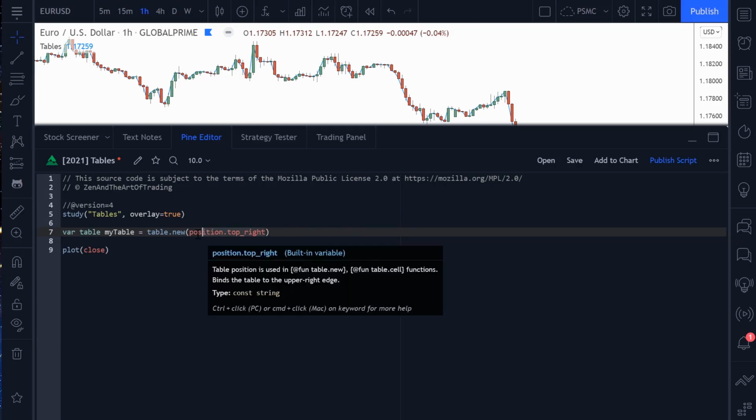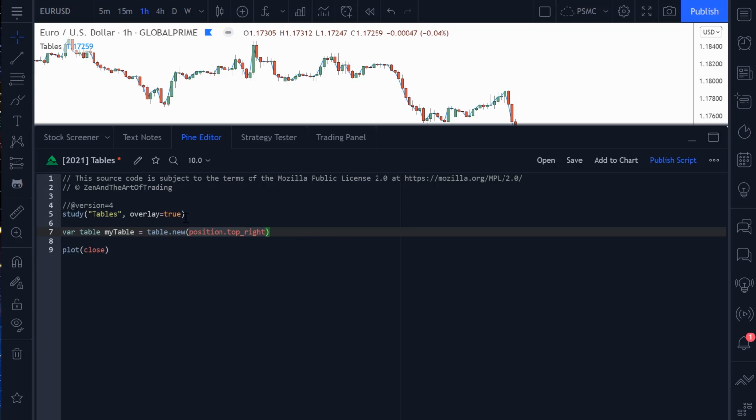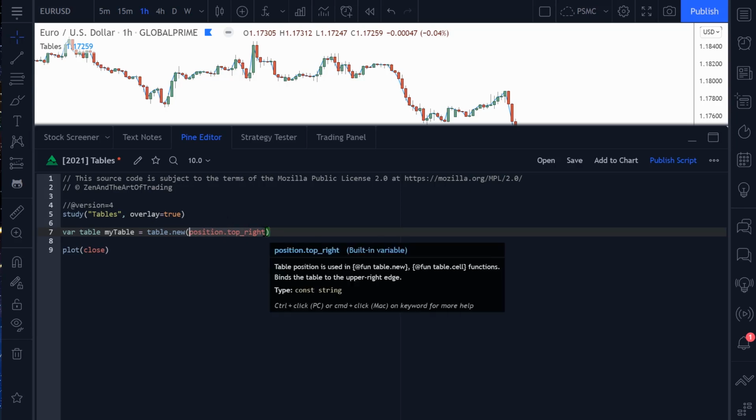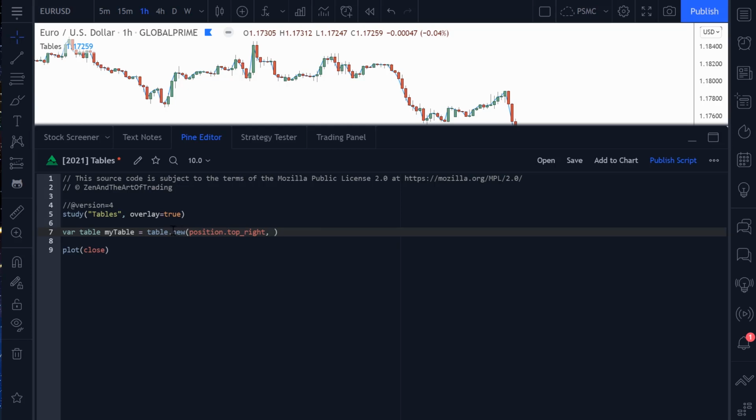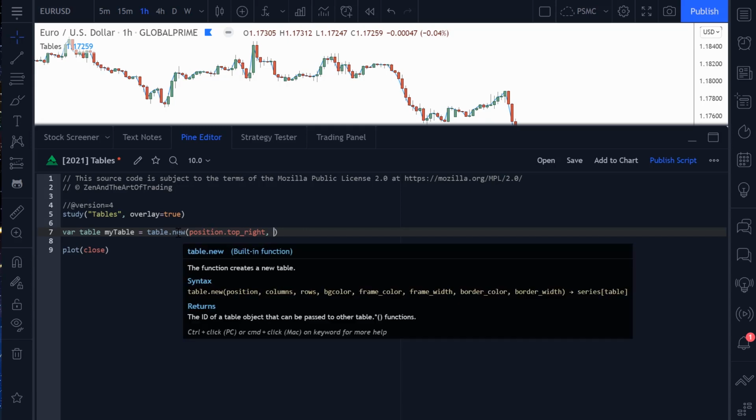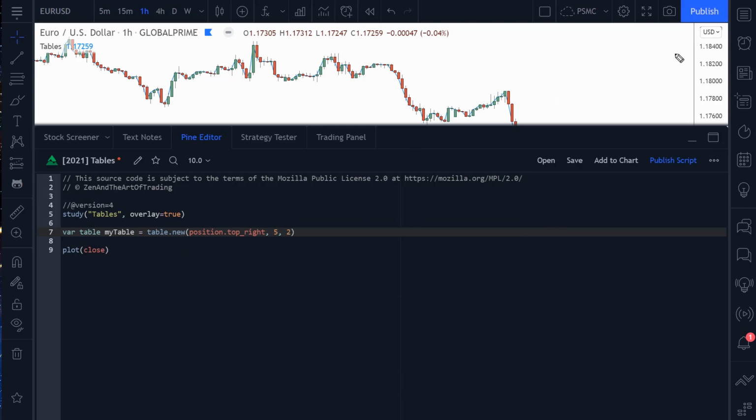You could also create this as a user setting, and the user could select where to place the table, but we'll keep it simple today and we'll just hard code our table to be placed in the top right of our screen. The next thing we need to specify is how many columns and rows we want in our table. So for today's lesson, let's go with 5 columns and 2 rows. So that'll look something like this: 1, 2, 3, 4, 5 columns and then 2 rows.